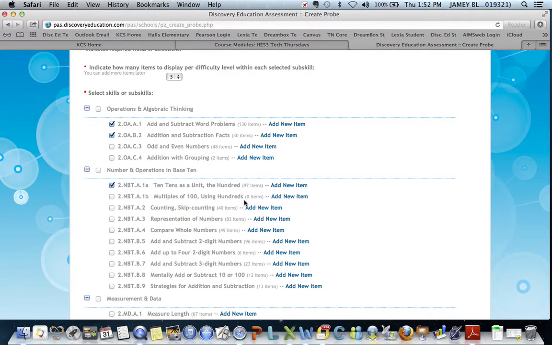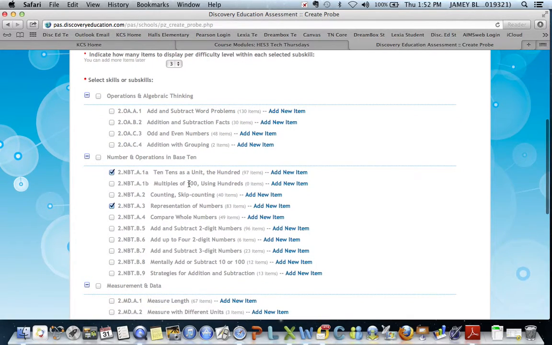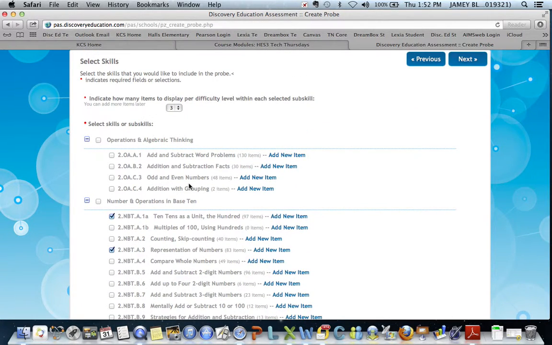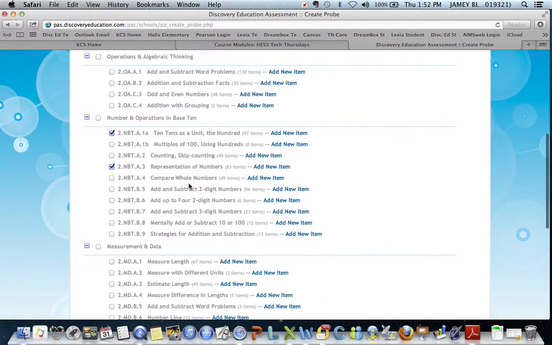Using the hundreds chart, I believe that says, although it does say there are 0 items in that one. Skip counting, representation of numbers. I think that's what this particular test is going to be, and I probably should give it a better name. So those are the only 2 skills that I'm choosing to assess using this probe.